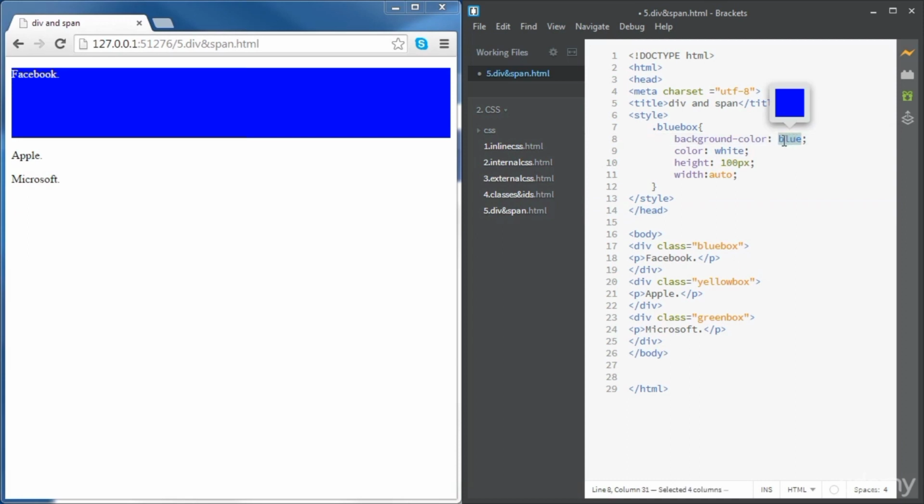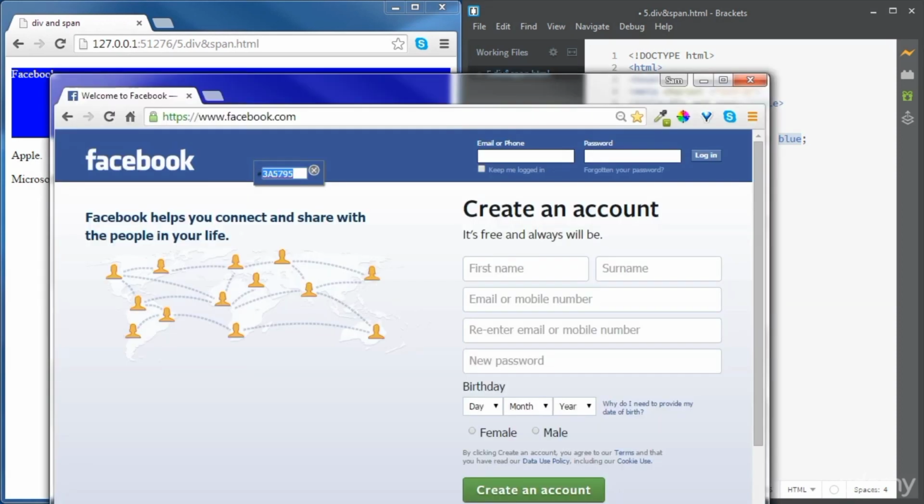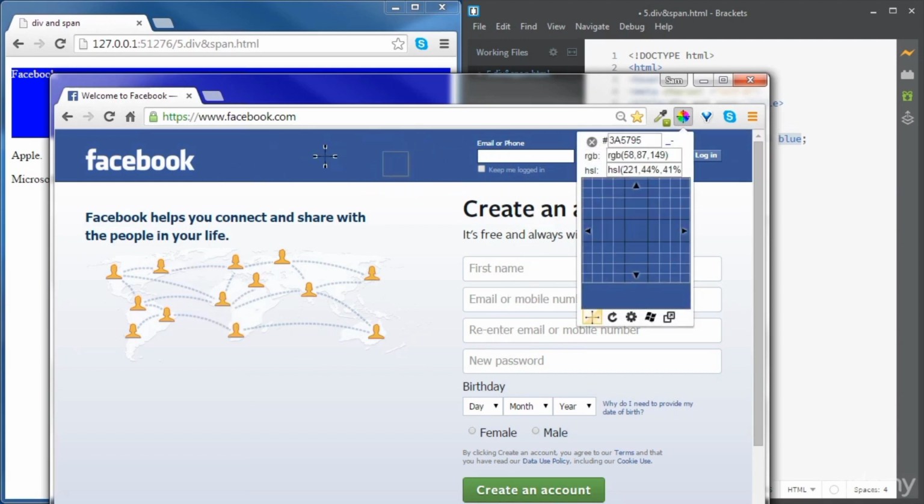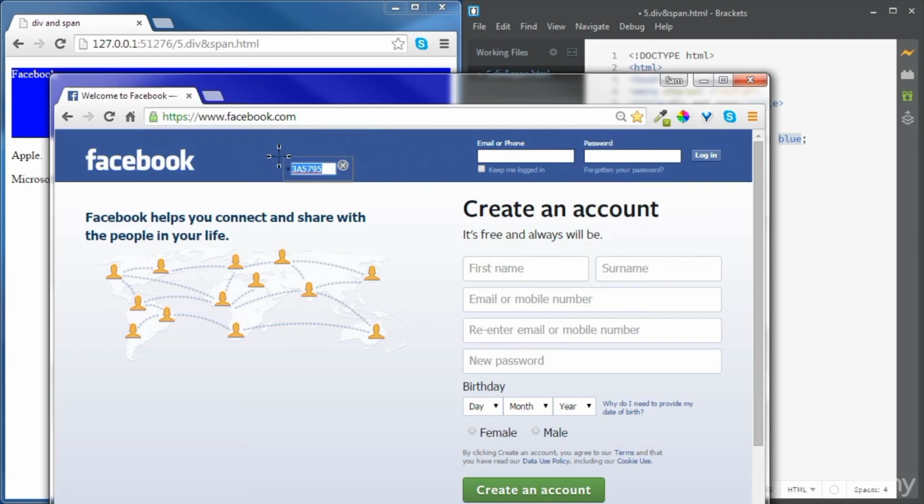Now, if we wanted to use the same color as the one in the Facebook login page, there is a nice way to do that. Let's go to the Facebook login page. I'm going to use a Google Chrome extension called Color Pick Eyedropper. If I click on the icon, I can hover in the page and pick up any color I want. So we want this color, so I'm just going to click left and copy this value. This value is the hexadecimal value of the color.